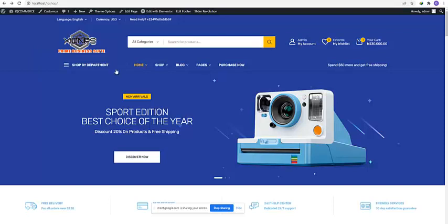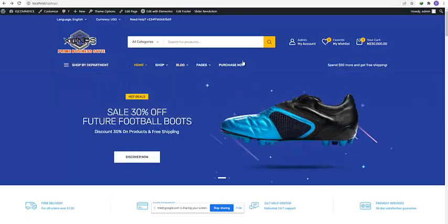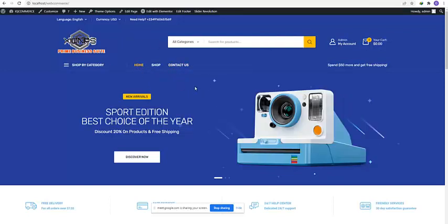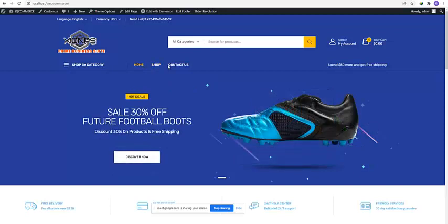Okay, now we have this. So the next thing we want to do now is work with this primary menu, because we have their own default menu, which is home, shop. But if you look at what I have here, it's just very simple. I have home, I have shop, I have contact us. That's all I want in our menu.